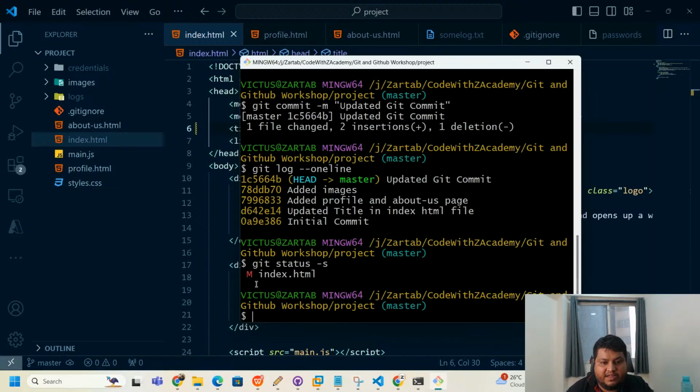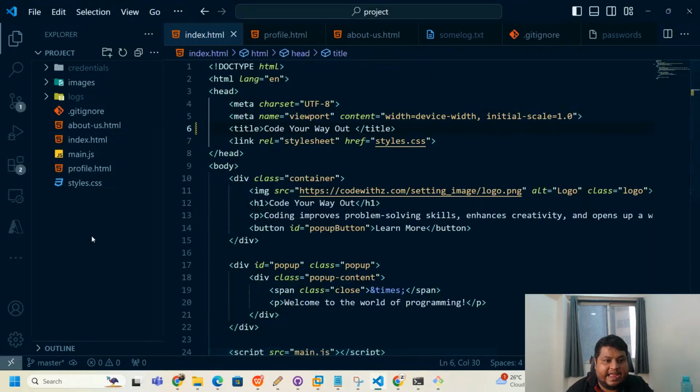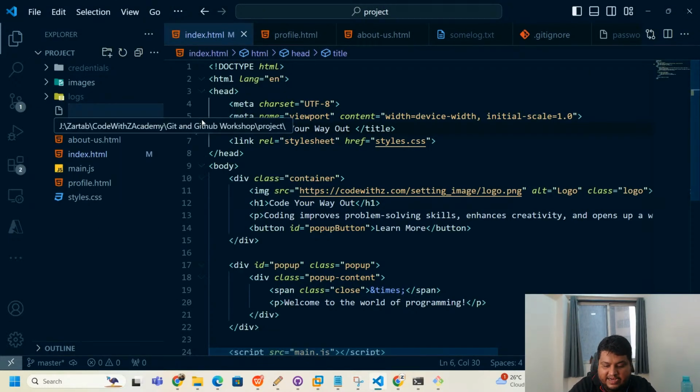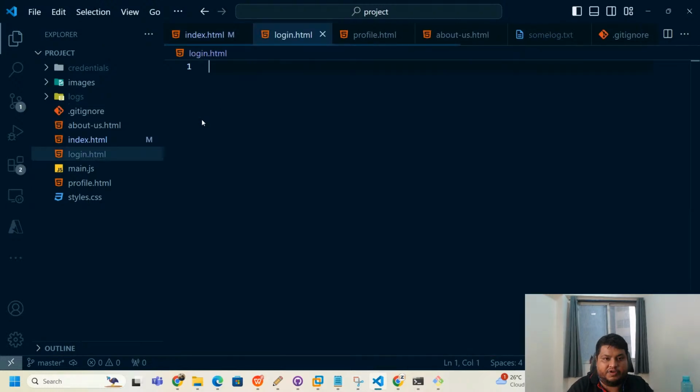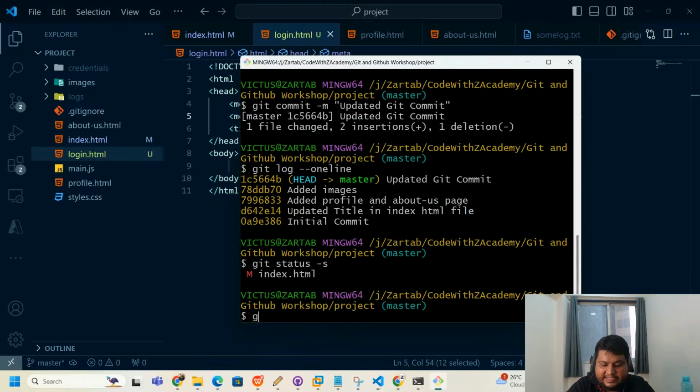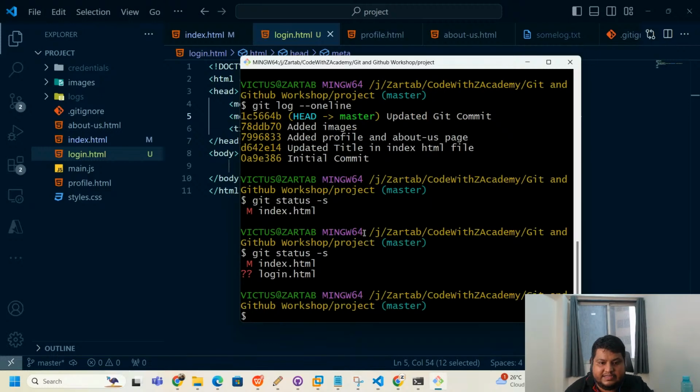Then if I add a new file, a new index file, let's say profile. Profile is already added. So let's say login.html. And I keep a simple body here. Then I go back and say git status -s. See, this time it is saying it is untracked. Two question marks means it is untracked. M means it is modified.